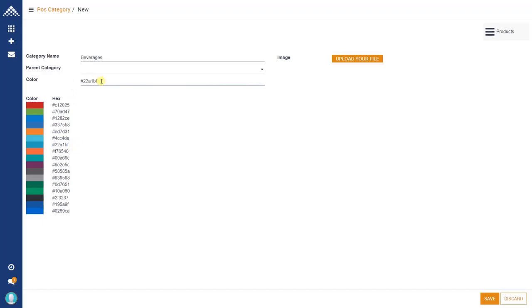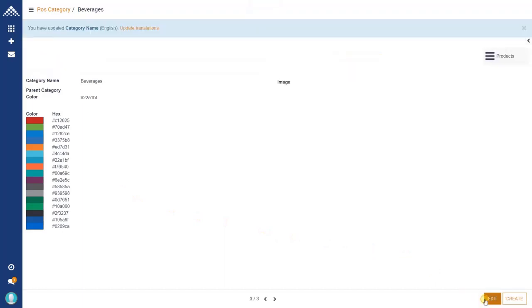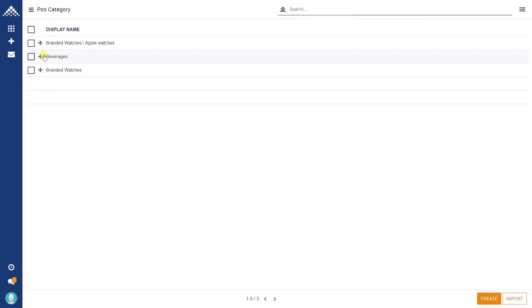So after completing all the setup, you can click on this save button and the POS category for beverages will be created. As you can see, this category has been created. Now we will see how to create a subcategory for beverages. For example, we will create a subcategory of coffee.